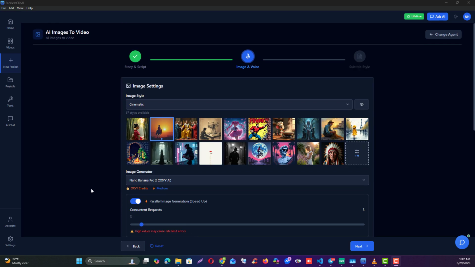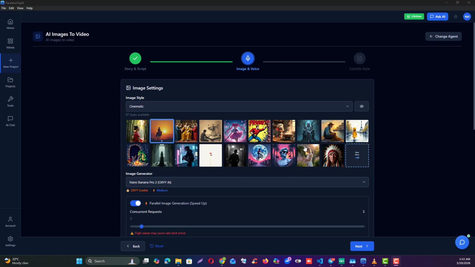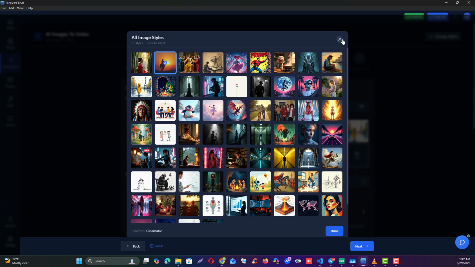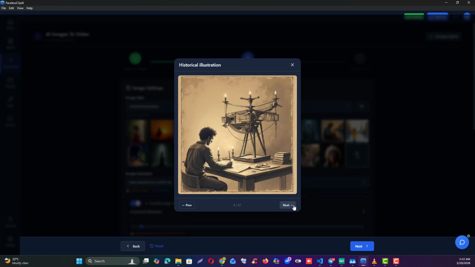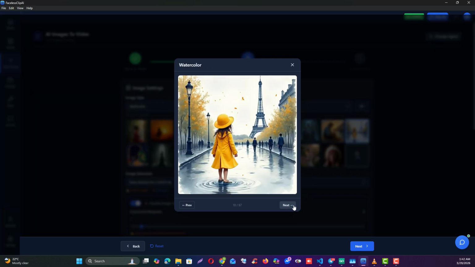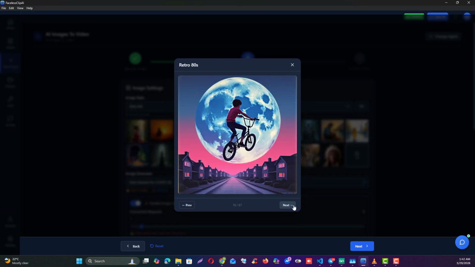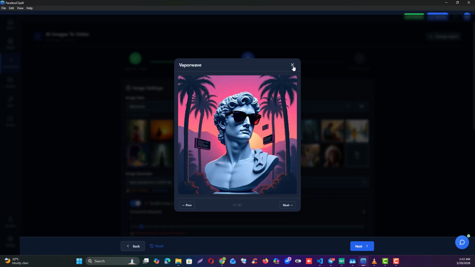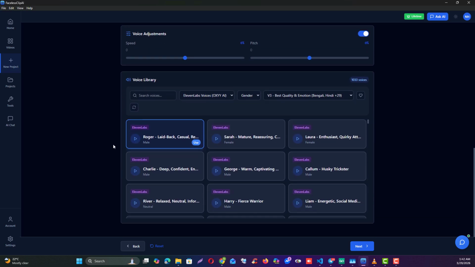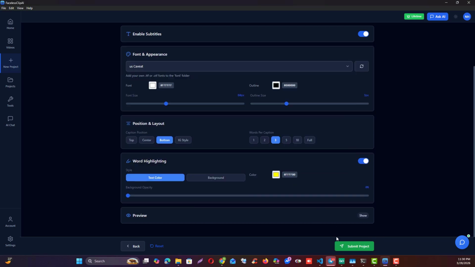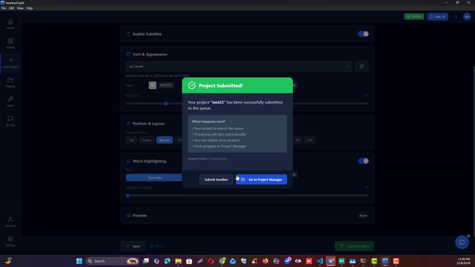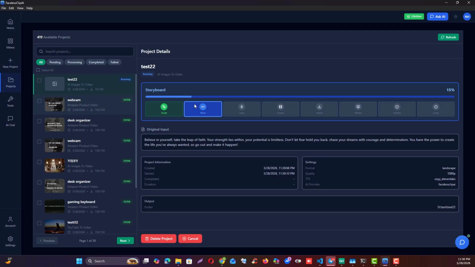At this step, you will see image styles here. There are many image styles, about 67 image styles. You can click view more from here to see all the image styles, or you can click here to see them one by one. So you'll select the image style you like. Select it like this. After selecting, then select your voice and click next. Then I clicked language, and subtitle. This is it. It will start now. You'll see it here.